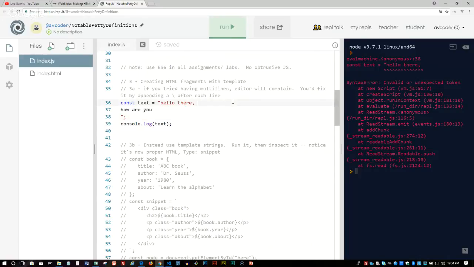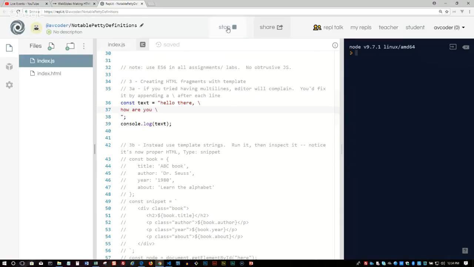And do you remember what the solution was back in the old way of doing things for multi-line strings? Anyone? It was this. You have to put a slash at the end of each line to let JavaScript know that there's something more continuing. So when you run it, then it runs. That was the solution, but it was a very odd solution because that was back then and this is now.